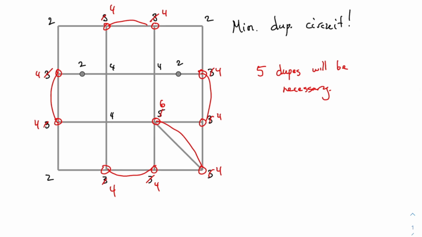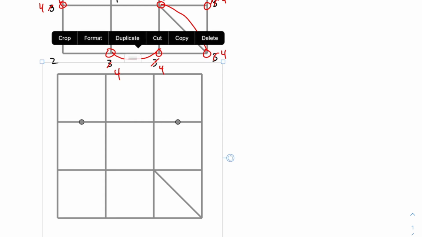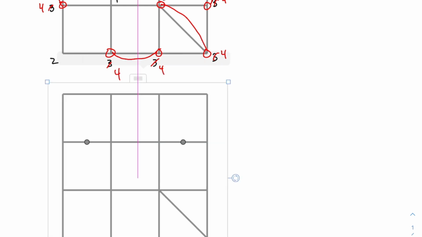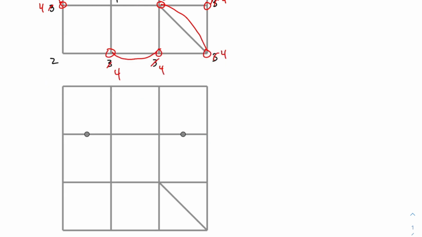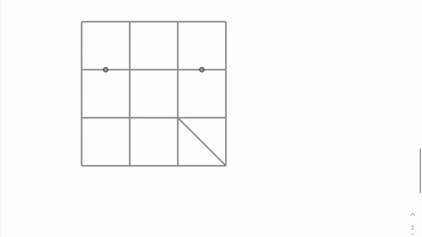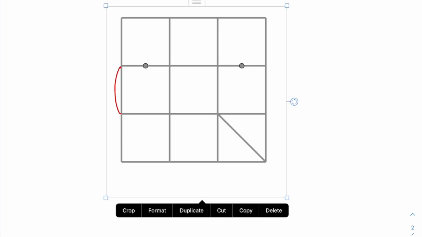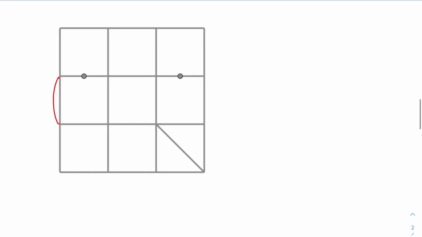as I indicated. So maybe I will start with a fresh picture here. I know that's a little inconvenient for you all to do, but the edges I'm going to duplicate will be here, here, here, and here, right? And I'm going to draw in my circuit.